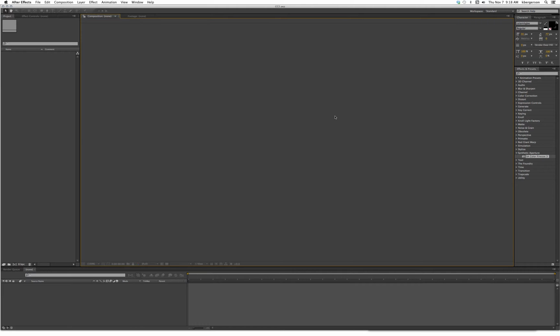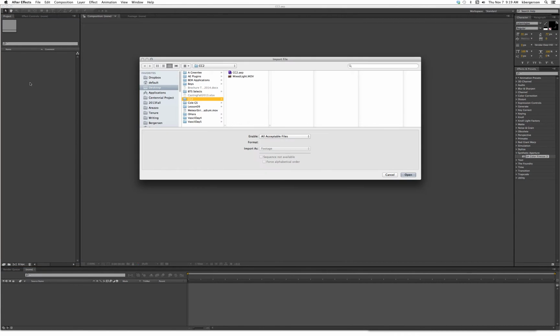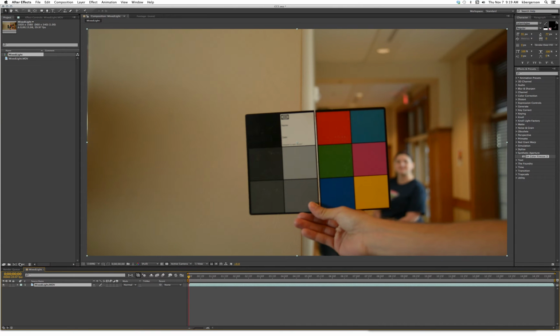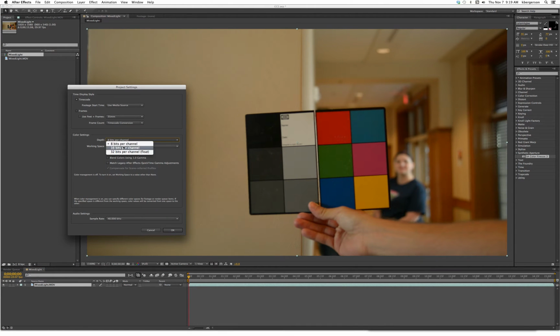Okay, today we're going to continue to use Color Finesse for color correction. So open up After Effects. I'm going to double click in the project panel and import our video footage called Mixed Light. I'm going to drag it into a new comp and set our color bit depth to 16 bits.